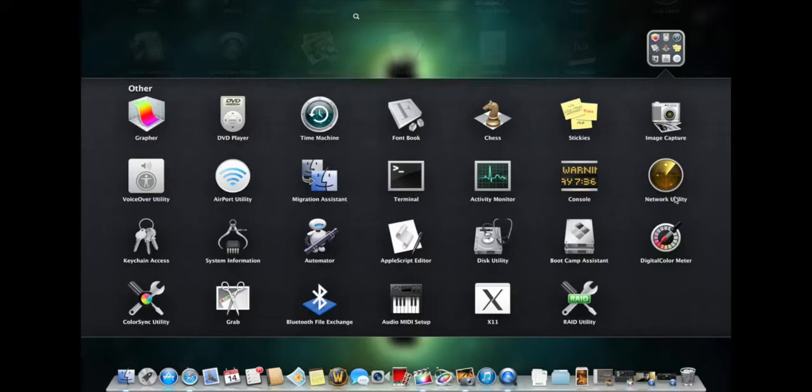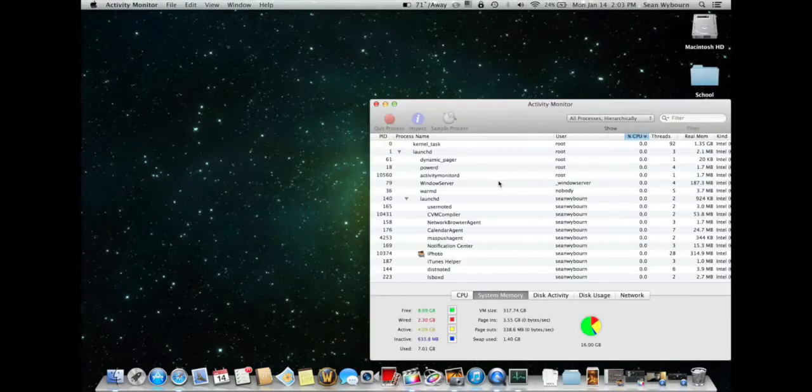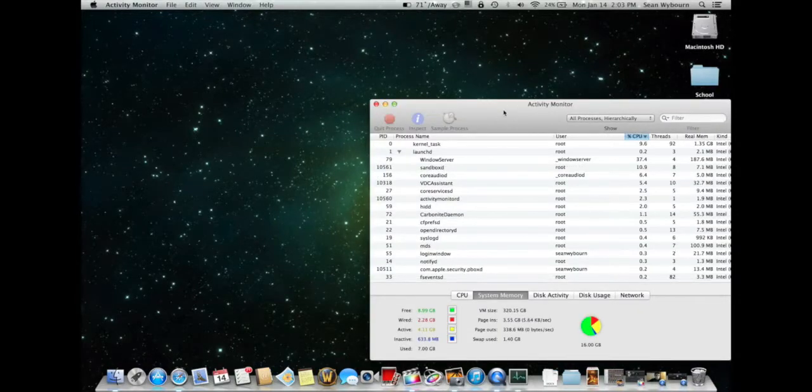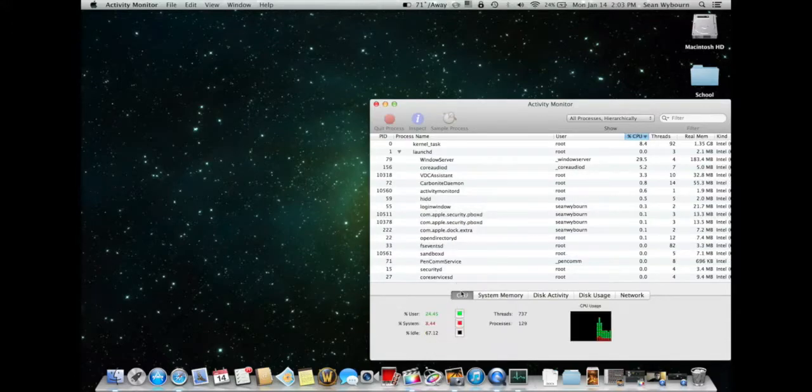Network Utility is just a thing that allows you to change your name on the network and shows you what strength it is. Now the one thing I do want to go over is what the Activity Monitor is. Activity Monitor is something you would get on the PC if you did Control-Alt-Delete. On the Mac, you have this Activity Monitor, and it's the same window that you would basically get on the PC if you did Control-Alt-Delete.